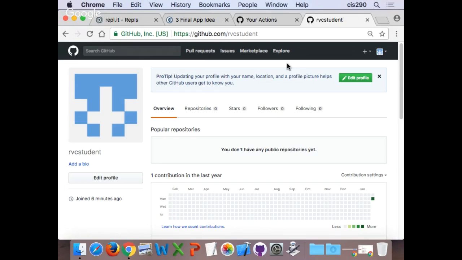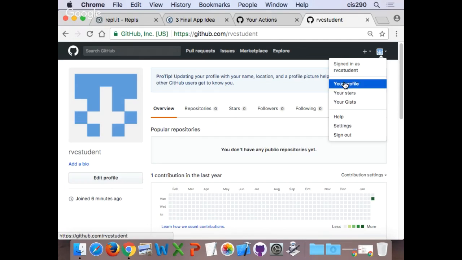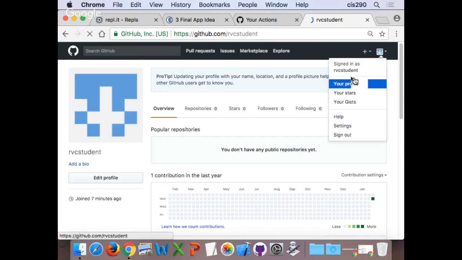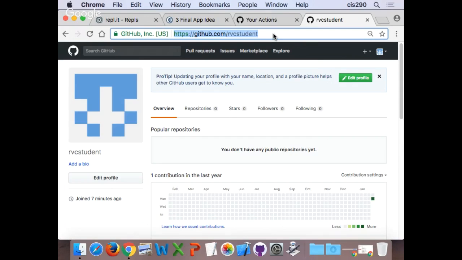So go ahead and just click on wherever you're at, your account here, which you'll notice mine. If you click on your profile on this little drop down, it'll take you to the URL that you have now that's yours. Mine is, I just signed up for, github.com/RVC student. Okay, that's my new one.